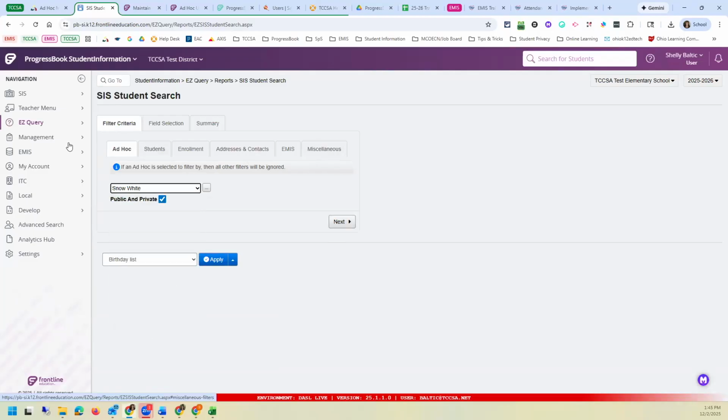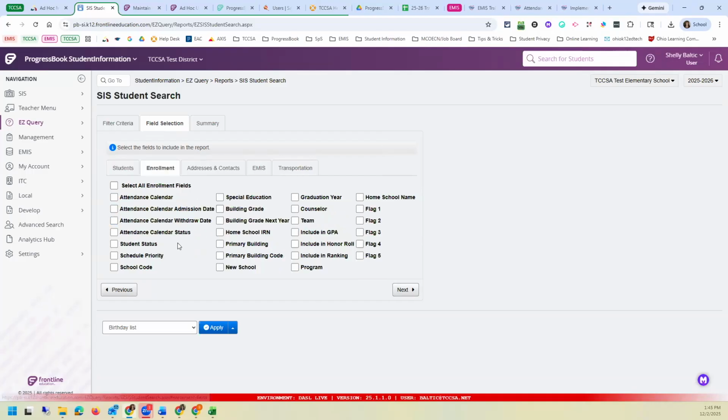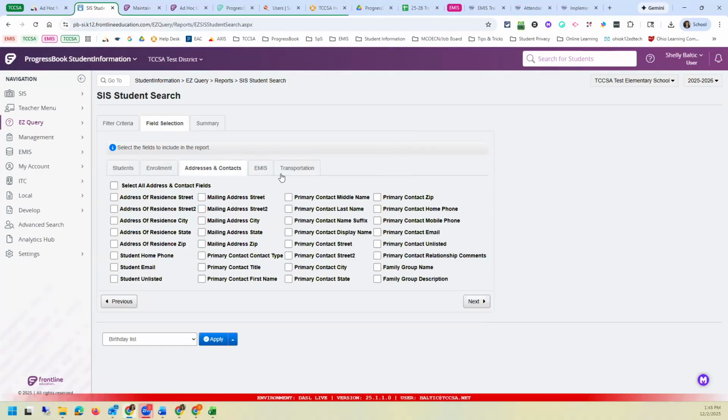I'm not going to change anything else here. I don't want to filter by addresses or anything like that. I'm going to go next so I can pick the criteria that I want to see or to select. First name, last name. Maybe I want to see their birth date. I want to see their grade level. You can pick addresses, EMIS situations. Maybe I want to make sure that they have the right calendar selected.